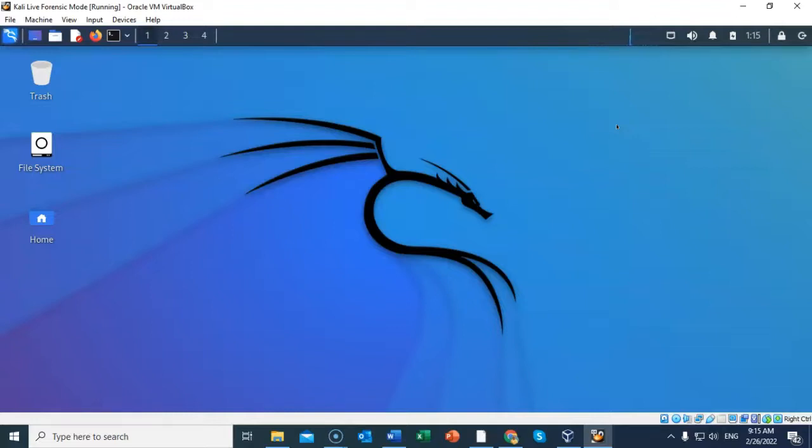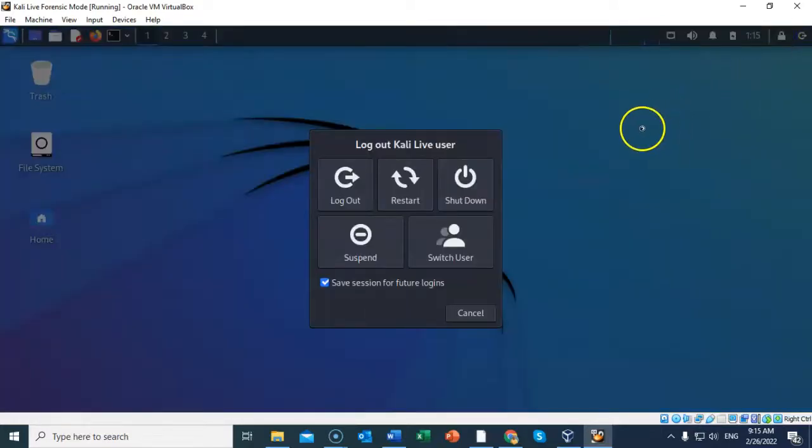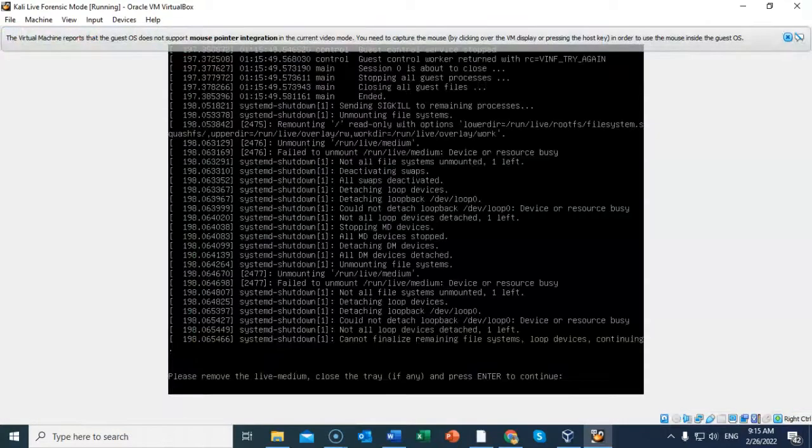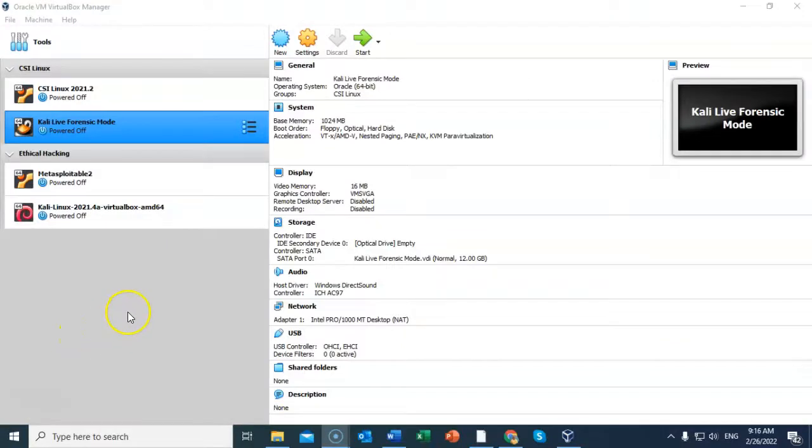Now I still have a couple more things to show you, so let's go ahead and shut down gracefully using the shutdown button over here in the upper right corner. Go ahead and click on that, and from the menu select Shut Down. If the shutdown hangs, just press Enter or just power it off. Now we're going to go ahead and start it up one more time, and let's see what happens.